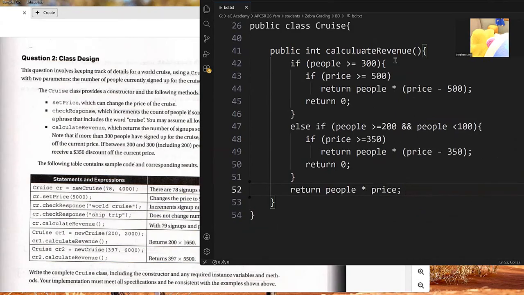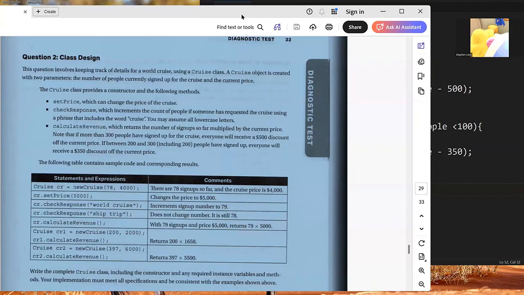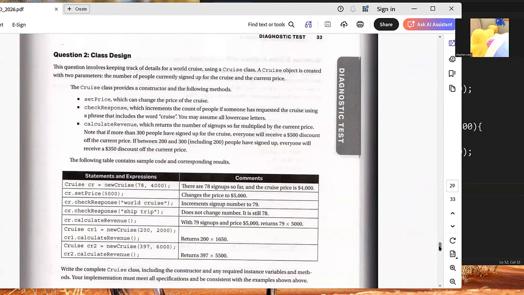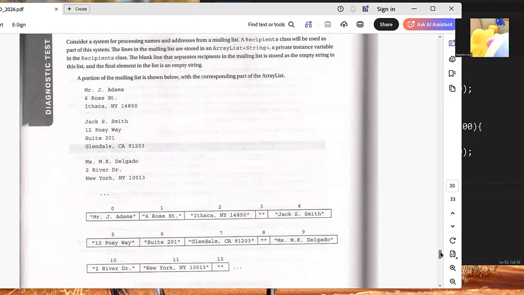No. Most students, I don't deduct points, but miss this one. Because if your price goes down below 500, you are in trouble. You have negative revenue. That's impossible. You open a cruise, and then you return, you send money to the customer. That doesn't make sense. That won't happen.